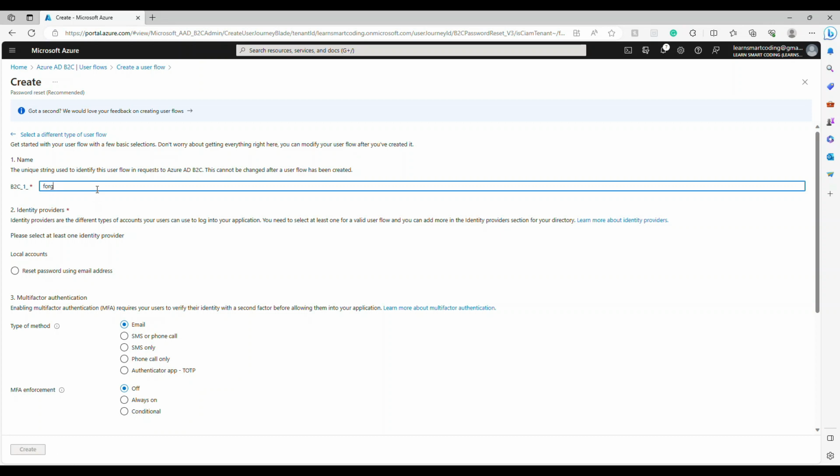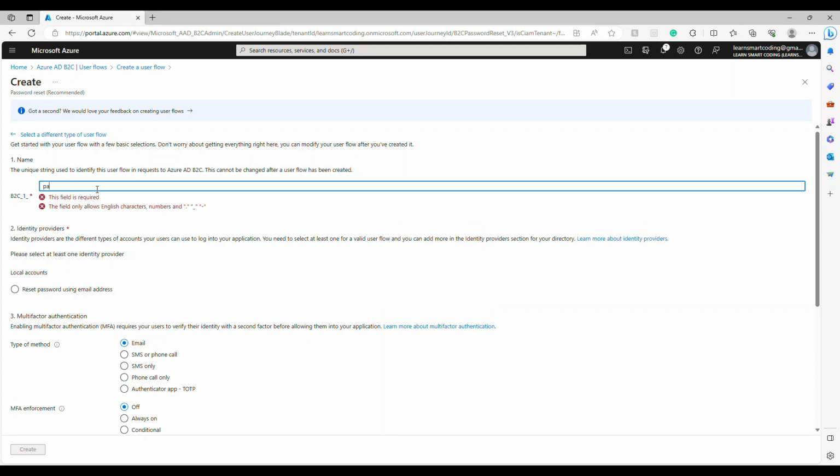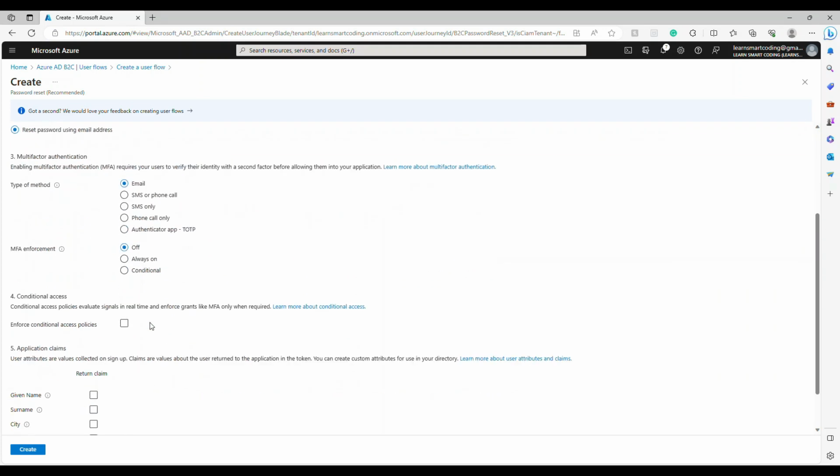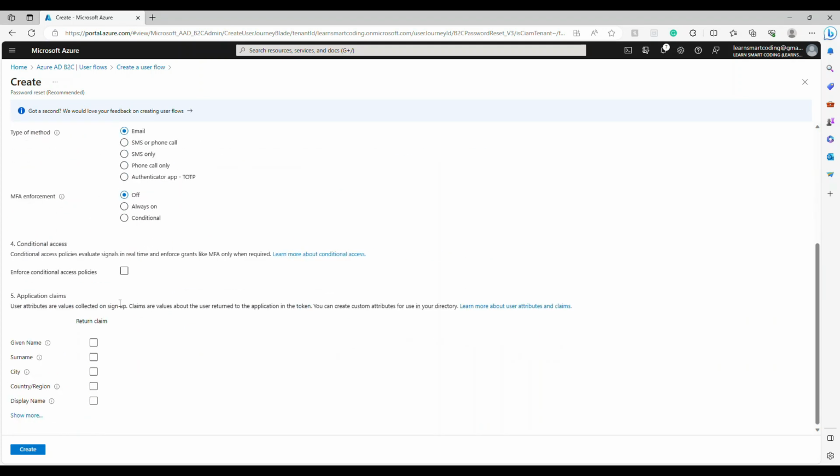Password reset, again you give it a name, and we say we can reset the password using their own email ID. So Microsoft will send a code to them to prove they are who they claim to be, and then based on that they'll be able to reset their own password.